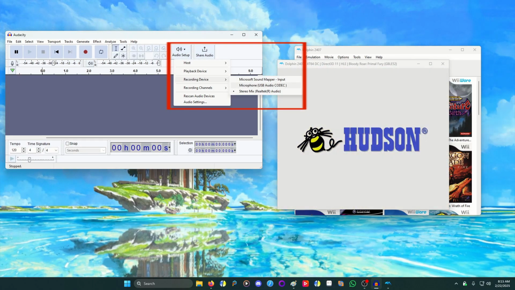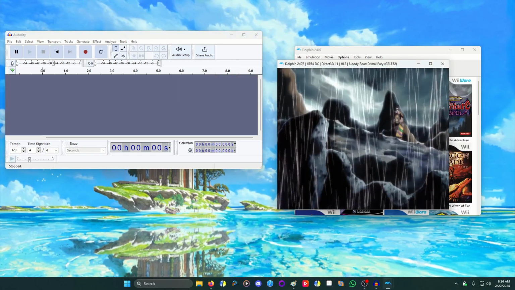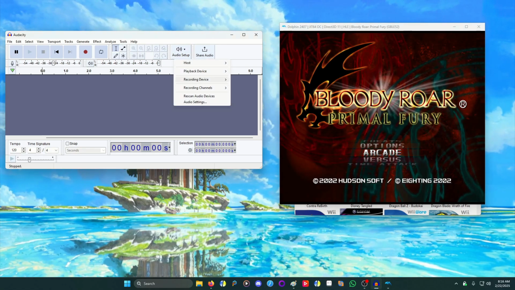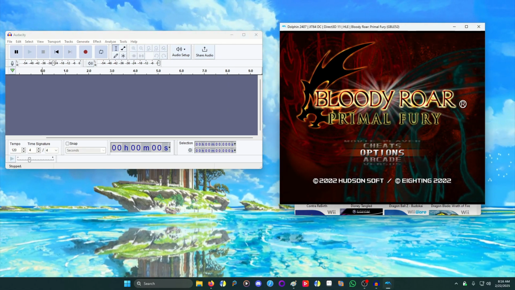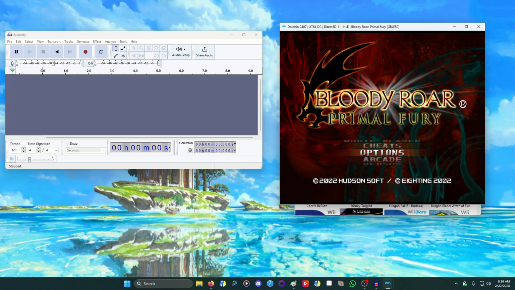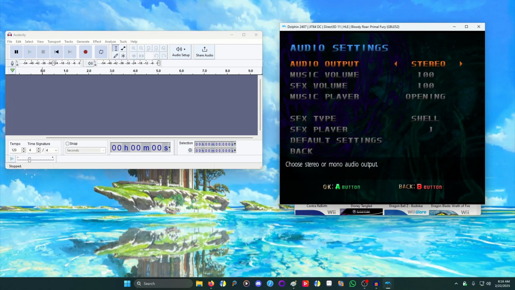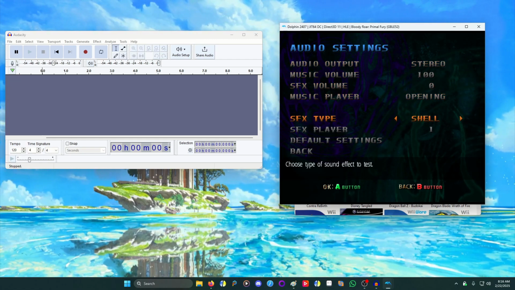You have to set it to the right thing. This is my microphone, what I'm talking to right now. You have to enable stereo mix. So yeah, you need to enable stereo mix. Stereo mix allows you to record the computer's audio. And what you hope for is a game that pretty much has a sound test mode.